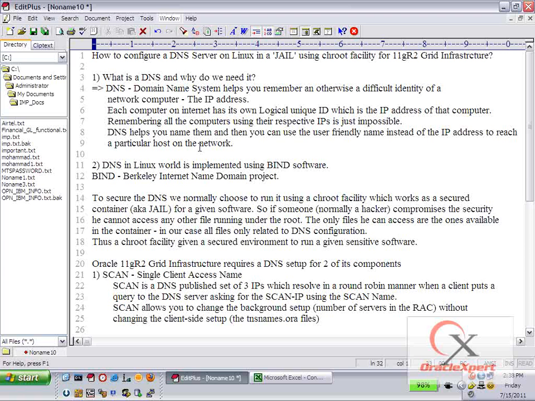As you know, each computer on the internet has its own logical unique ID, which is the IP address of that computer. Remembering all the computers using their respective IP addresses is just impossible. DNS helps you name them, and then you can use the user-friendly name instead of the IP address to reach a particular host on the network.